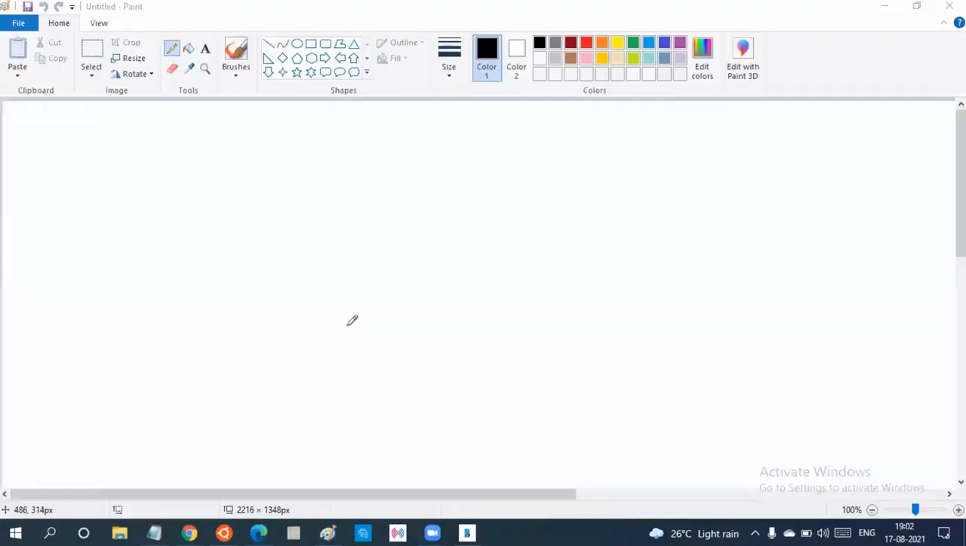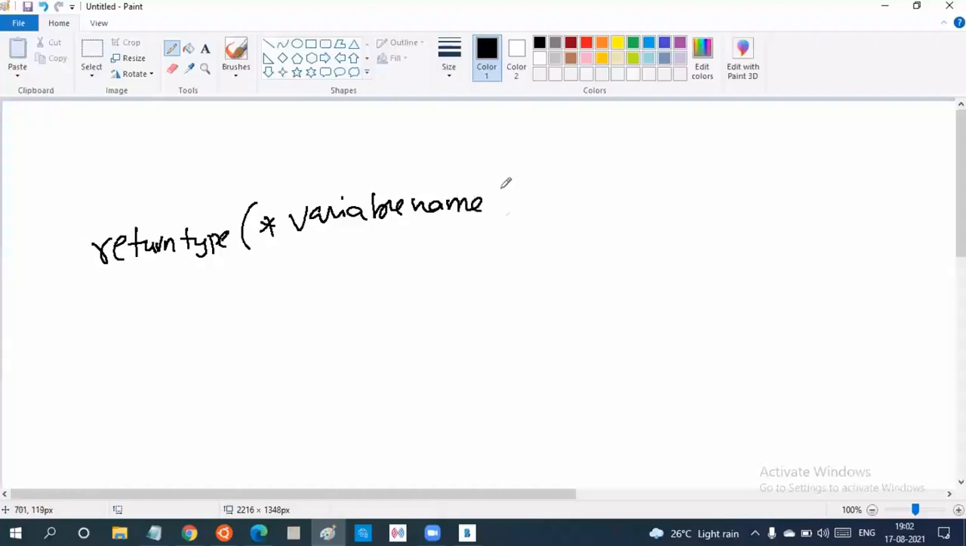How to declare a function pointer? The syntax is: return type, star symbol, variable name, arguments. Do you agree? Return type, star symbol, variable name, arguments.